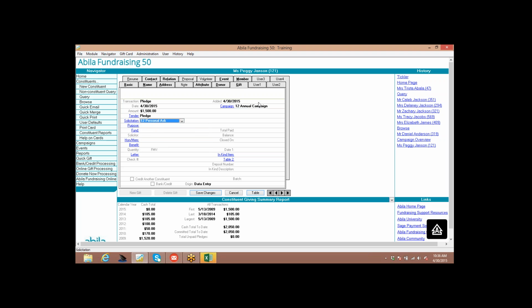When I select the solicitation, the campaign is automatically selected as well, and then I'll select what purpose it is to be assigned to as well. And this is just an unrestricted gift. So when I say unrestricted, it's automatically populating the fund for me as well. So you really don't have a whole lot to fill in.